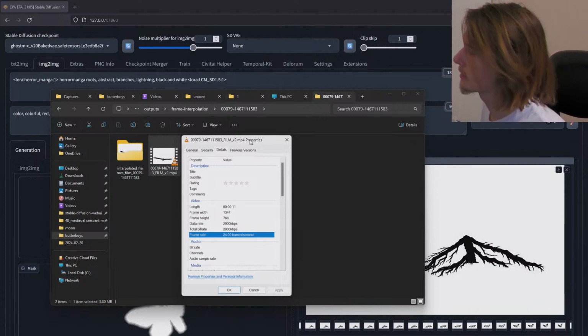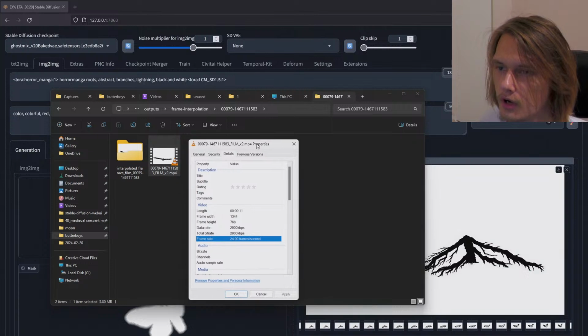What AI tool are you using? Again, Stable Diffusion, Automatic1111.